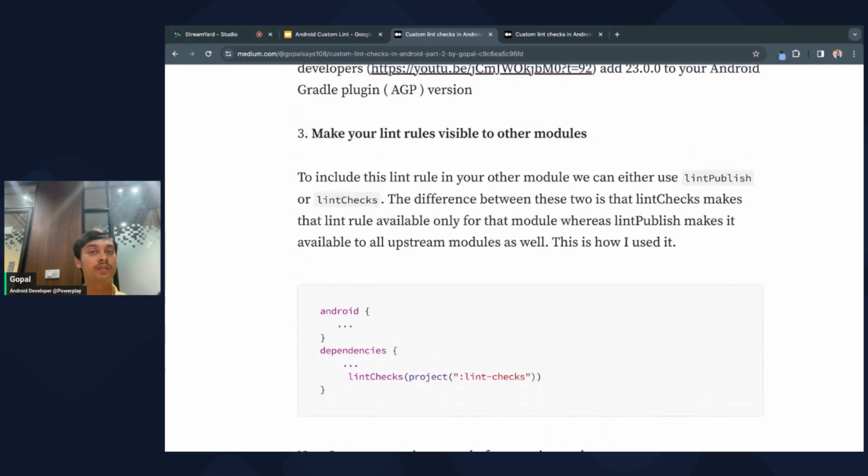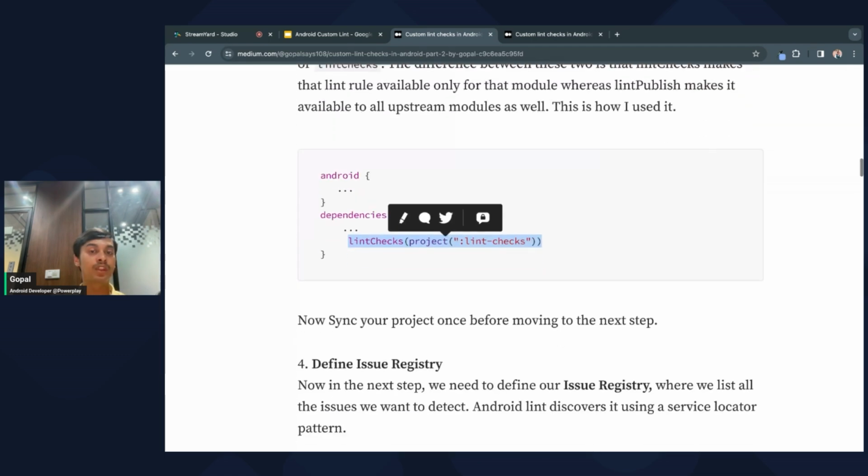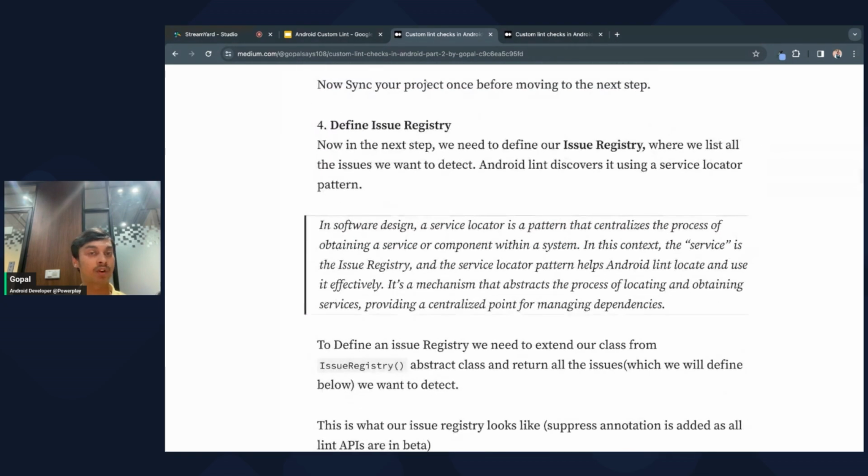each module. Let's say we are working on a multi-module project. Now we want to enable our custom lint for any one specific module or two specific modules. We can just write lintChecks project, and into that module we can just enter this line. It will enable the lint check for this module only. Okay, now after all of this, the next step is to define our issue registry.